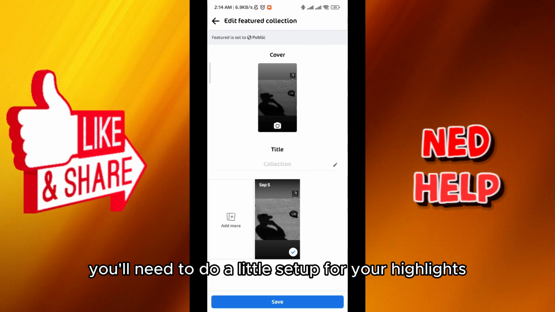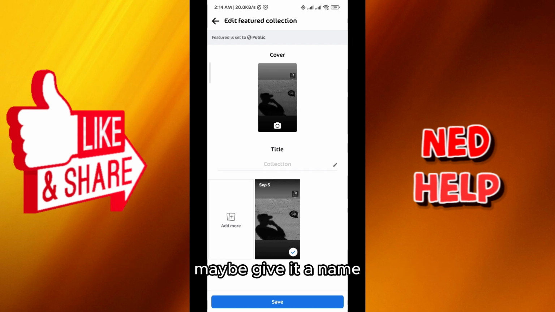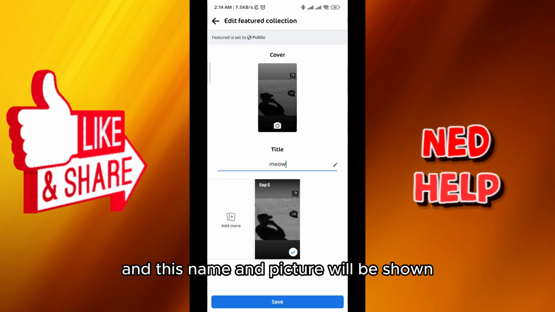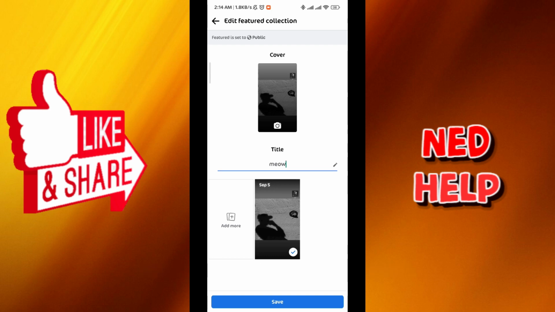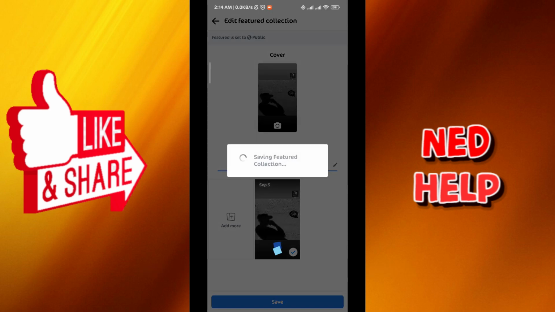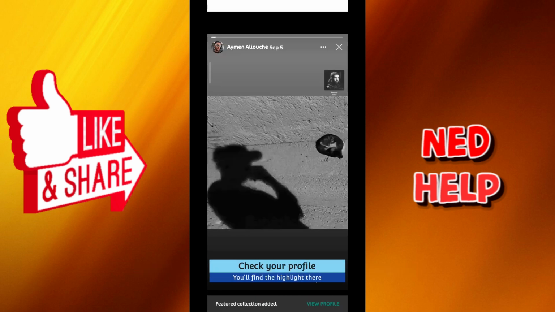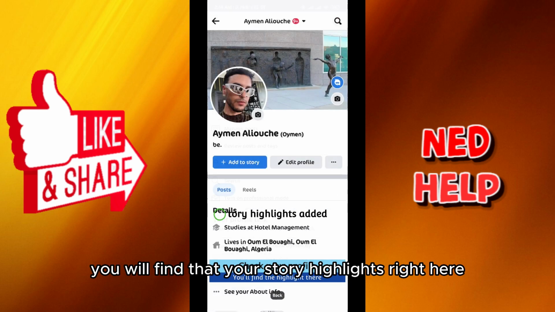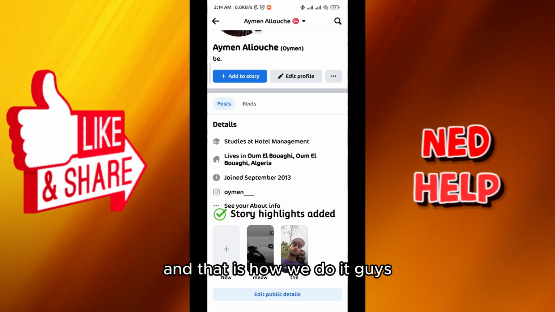From here you'll need to do a little setup for your highlights, maybe give it a name. And this name and picture will be shown right under your profile once you tap on save in the bottom. So if you go back to your profile now, just like that, you will find your story highlights right here, and that is how you do it, guys.